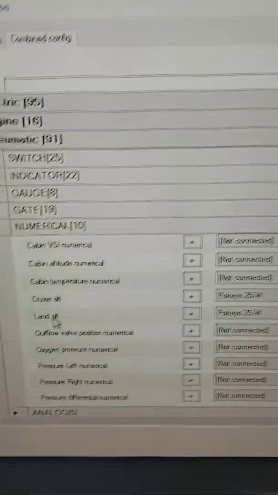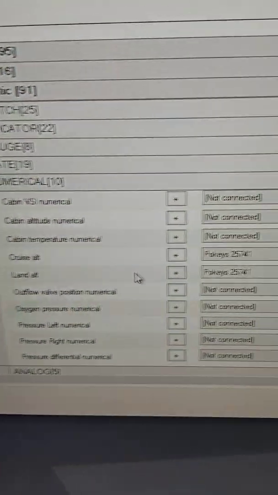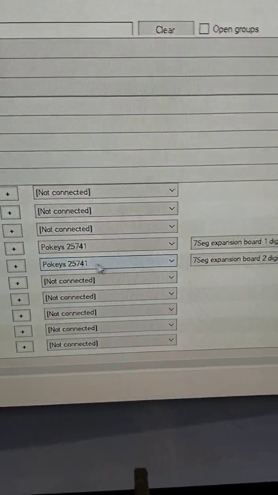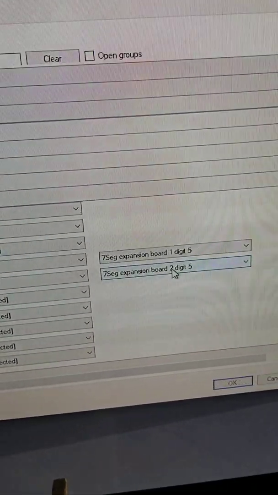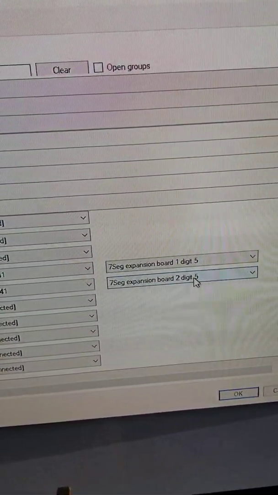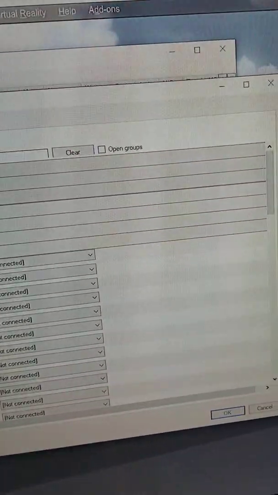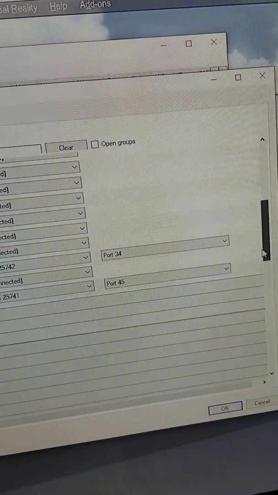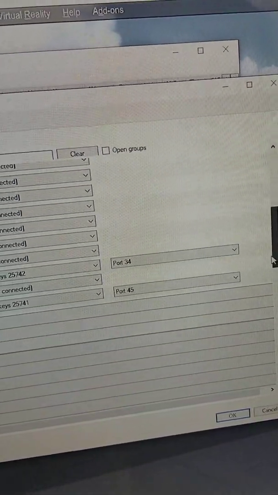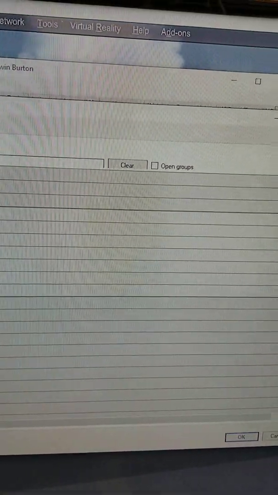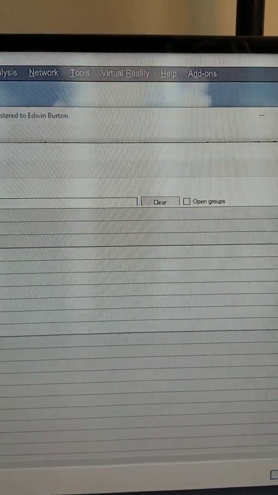For land altitude, same thing, Pokies 25741, and 7-segment expansion board 2, digit 5. So a total of 10 digits. Other than that, I don't believe I have any gates attached to this. That's for the starter solenoids. And yeah.